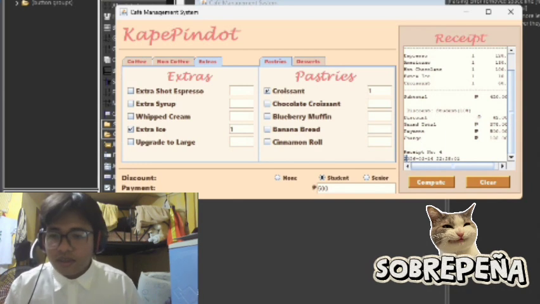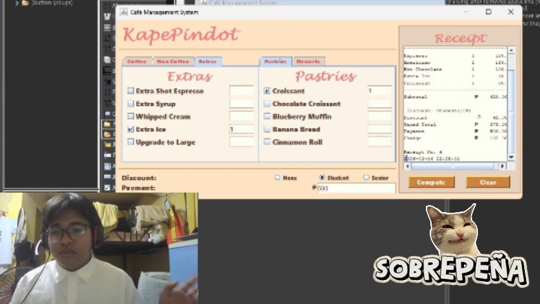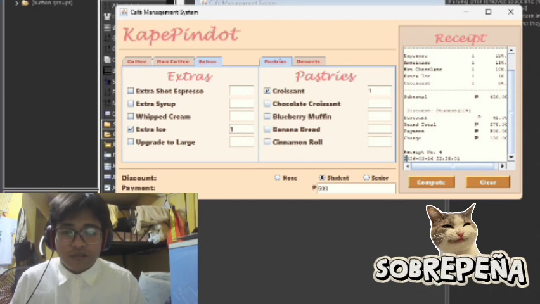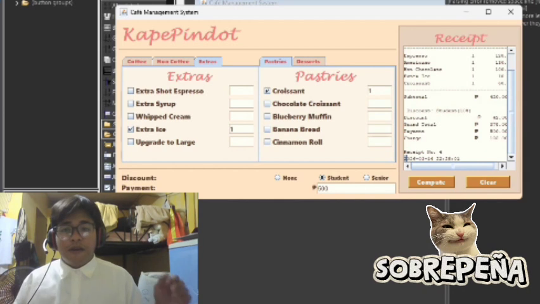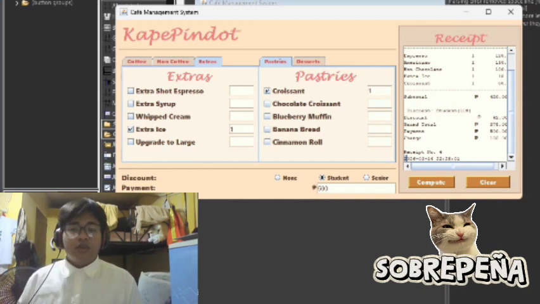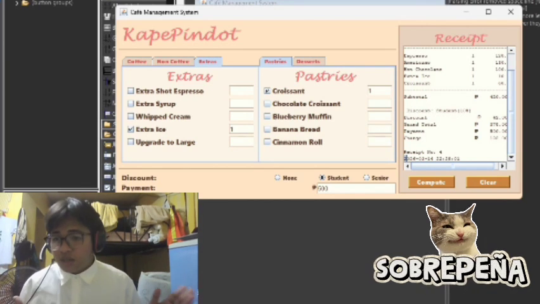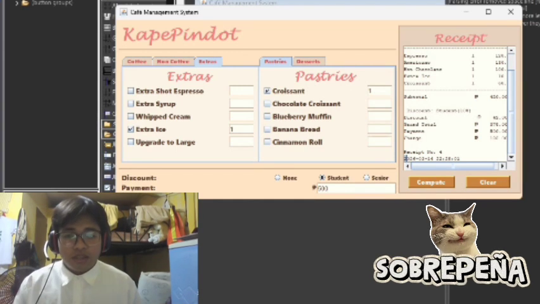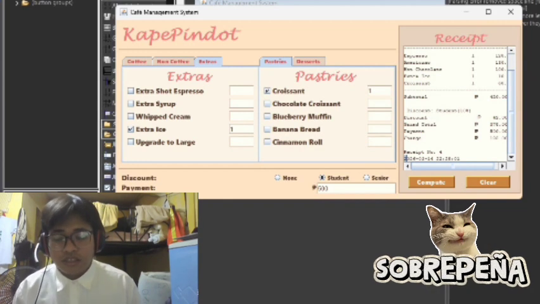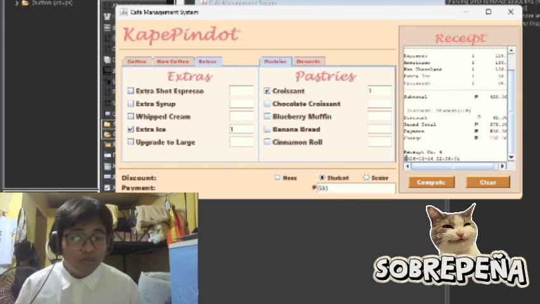So in conclusion, through testing, we verified that the system successfully performs the menu item selection, the quantity validation, the multiple item ordering, the discount calculation, the payment and change computation, the receipt generation, and also the system resets. This test confirms that the KapePindot Cafe ordering system runs correctly according to the project requirements. And that is all. Thank you so much.